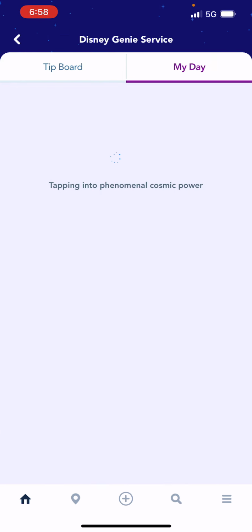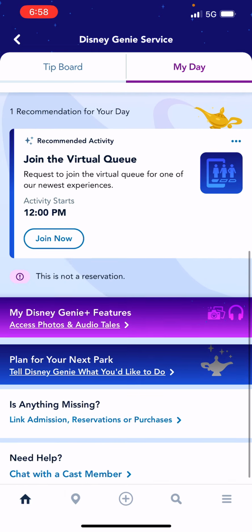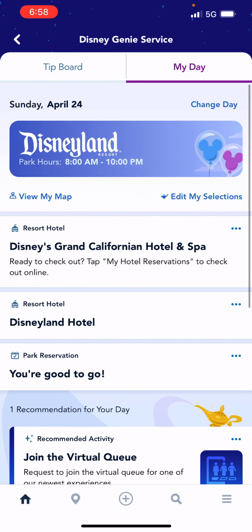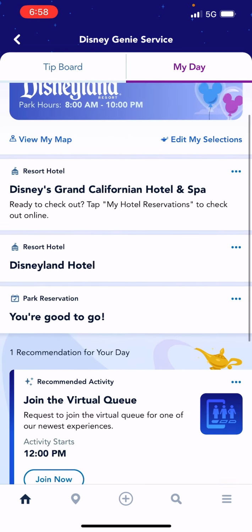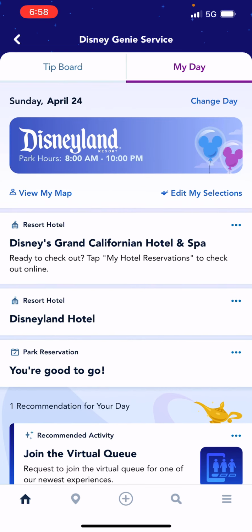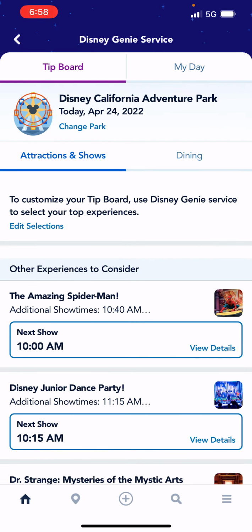So you'll notice two tabs at the top. You're really going to focus on the one that says Tip Board. That's really where you're going to kind of live for the day. My Day is where you're going to see that Disney is suggesting things for you to do. So we haven't gotten there yet. So we're going to start on Tip Board, because like I said, that's where you're going to be booking your lightning lanes and things like that.